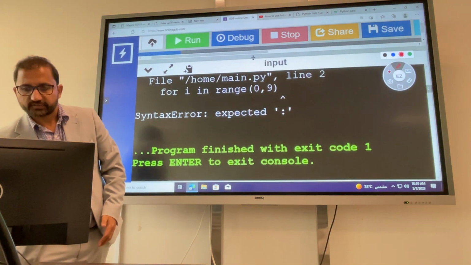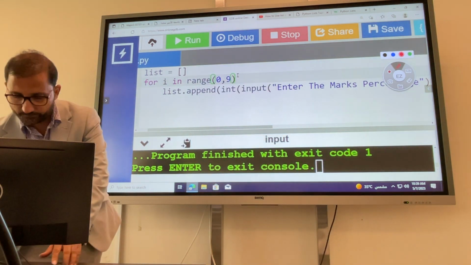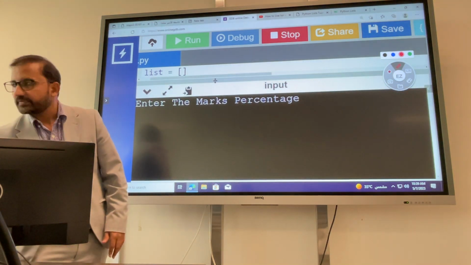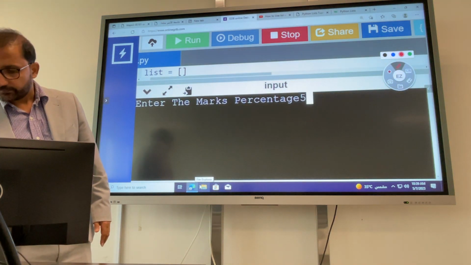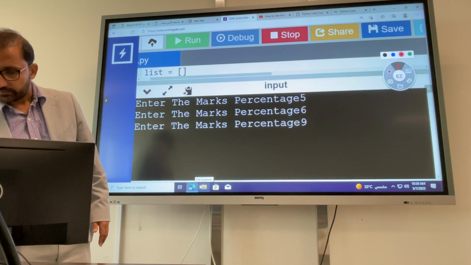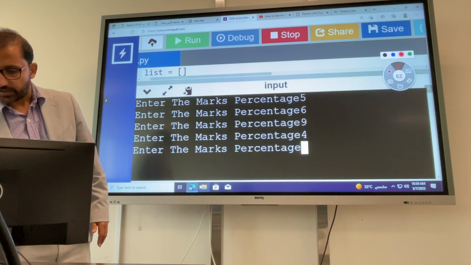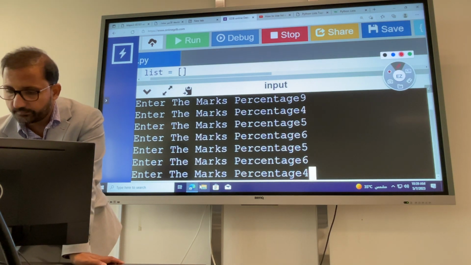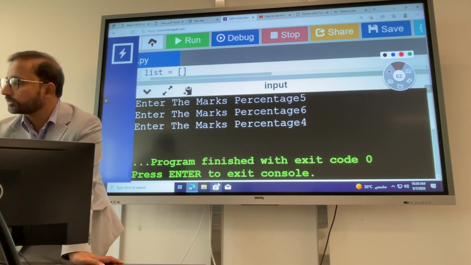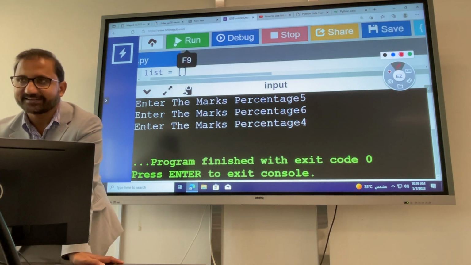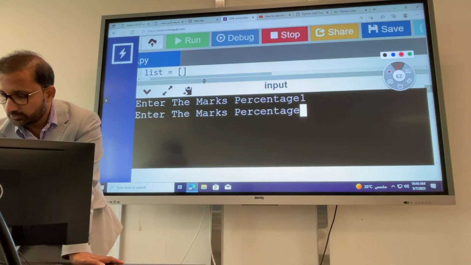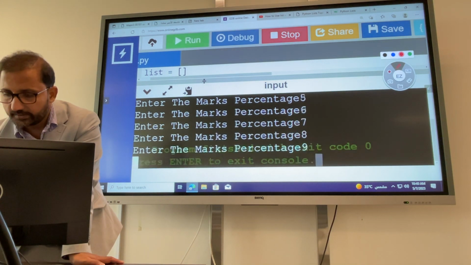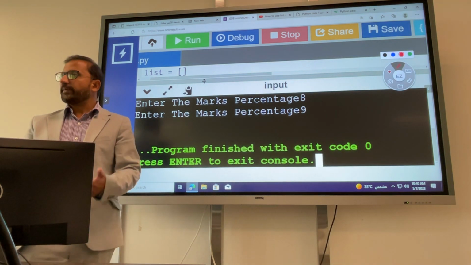Here we go. First error. What is the error? Here, colon. I didn't do the colon. Bingo. Okay, now what is the first value? Maybe 5, then 6, 7, 8, 9, 10. Actually, you know what I should have done? 1, 2, 3, 4, 5, so I know how many I entered. So I do it again. 1, 2, 3, 4, 5, 6, 7, 8, 9. And that's it. So it took 9 values from me and put them into the list.